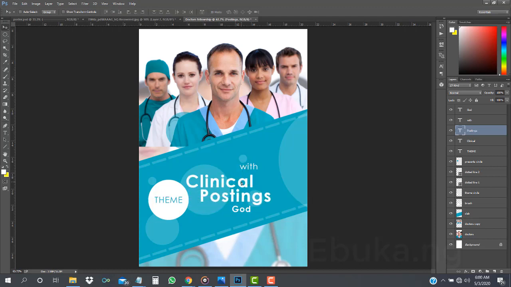Good. Now if you've noticed, you can see that there's some spacing between my clinical. Each of the texts have their own spacing, right? It seems wider than normal. Why is that so?